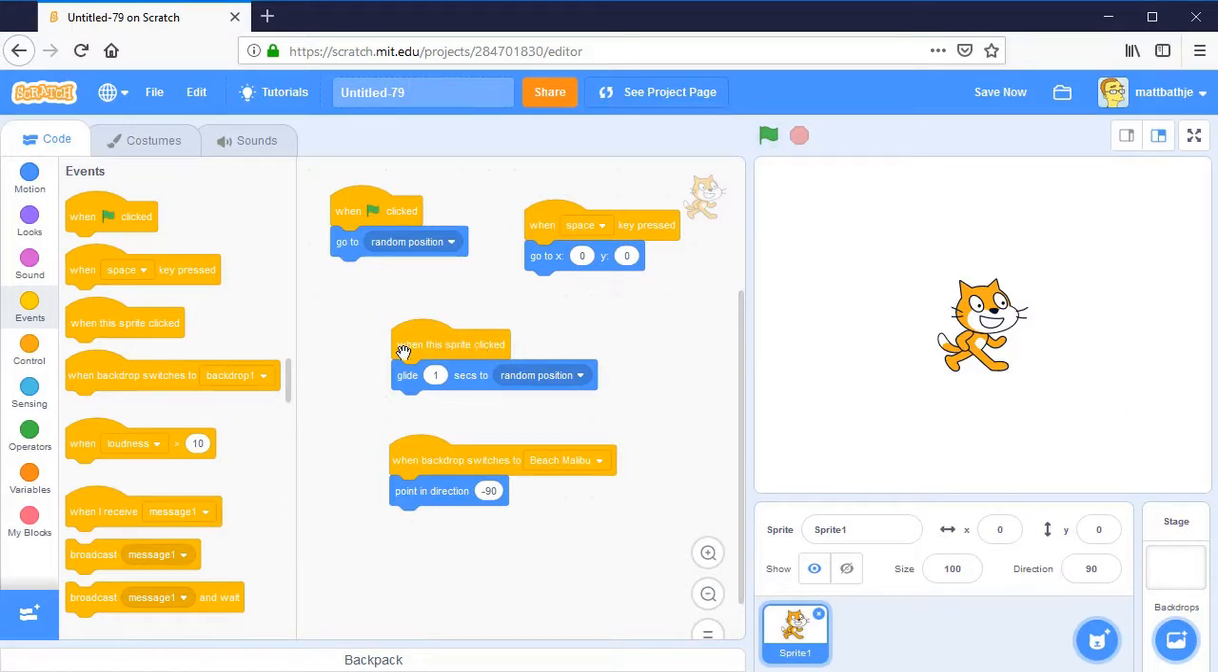There's another event for when the sprite is clicked, and it does exactly what you think. When you click on the sprite, it does whatever the scripts are underneath of it. So for this, I have when this sprite clicked, glide 1 second to random position. If I click Scratch Cat, he glides over here. I click him again, he glides over here. And you can have any sort of script you have. I just have real simple ones set up to show you what happens when you use these particular events.